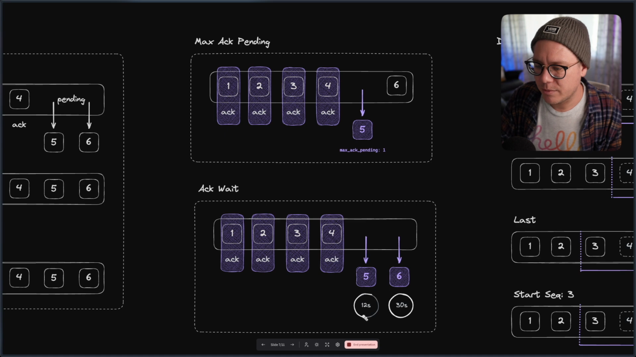We also have an acknowledgement wait period, which is, when there are outstanding acknowledgements, how long should the server wait before it decides, hey, I'm going to start redelivering that message? And so by default, this is set to a reasonable setting, but you can configure it to whatever you want.